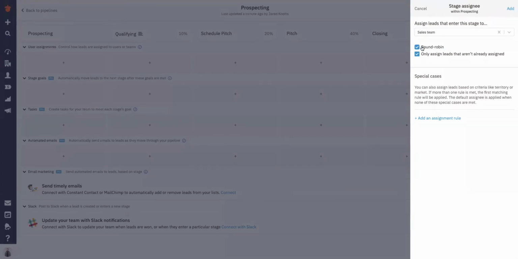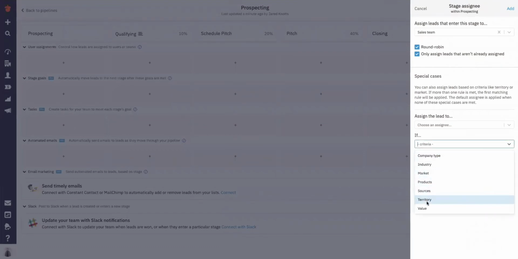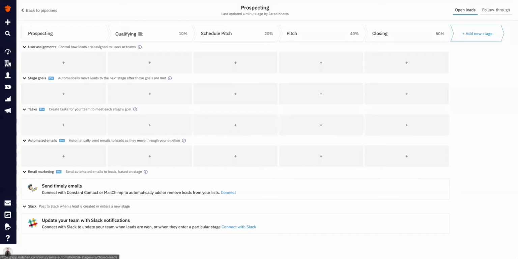And we want it to round robin. So it can basically evenly distribute all the leads that are coming into this pipeline amongst all the reps on that team. If you have different sorts of rules, like maybe it's based off of territory, value, market, whatever it is, you can add these special cases, which will make sure that your leads are routing to the appropriate rep or team based on those special cases. But this is good. We're just going to round robin them, keep it pretty simple. And this whole bar is assignments.